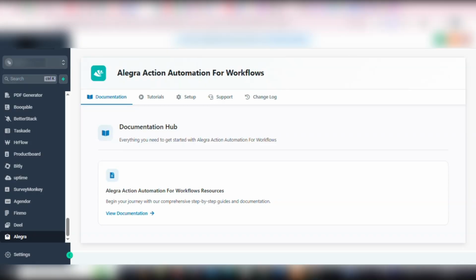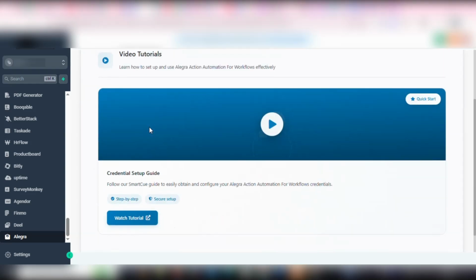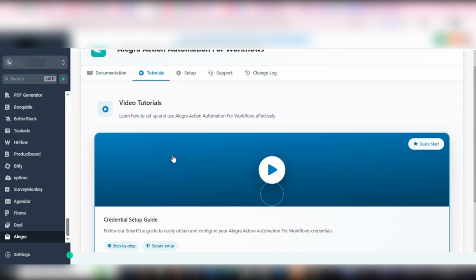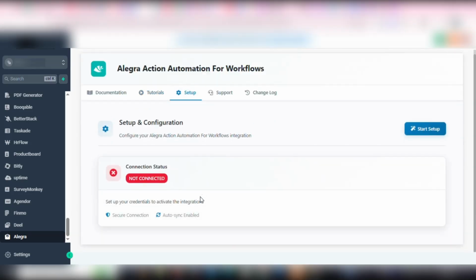Once your app has successfully been installed, you're going to refresh your tab and click on the custom page. Then the interface of the app is going to pop up where you have access to your documentation. Under the tutorials, you're going to have access to the SmartQ video, which is going to serve as a guideline on how to get the necessary credentials to set up the app. We equally have the setup, which shows the status of the app. We notice that our app hasn't yet been connected, but no worries, we're going to walk you through how to connect and set up the app.